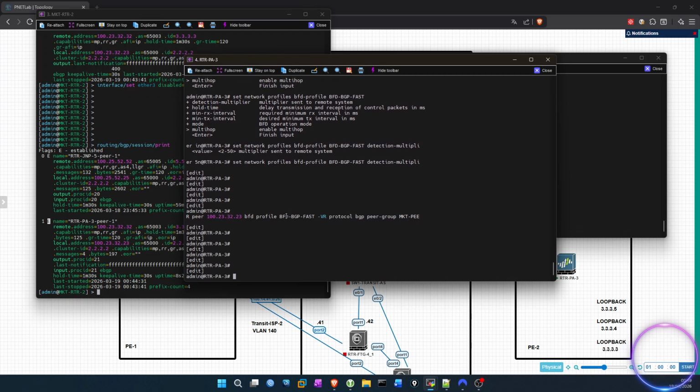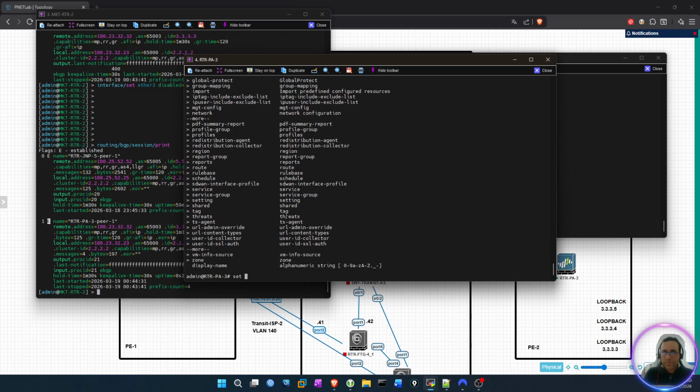Now, what do we need to consider more in order for this to work? We need to understand that Palo Alto is a firewall, and the Palo Alto firewall needs to allow this traffic. So we need to create a security rule to allow the bidirectional forwarding detection packets. So let's do it. Set rulebase security rules, and let's give it a name: Allow BFD from Palo Alto to MikroTik.